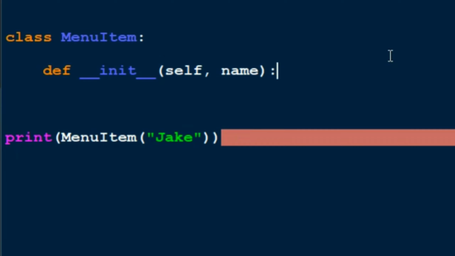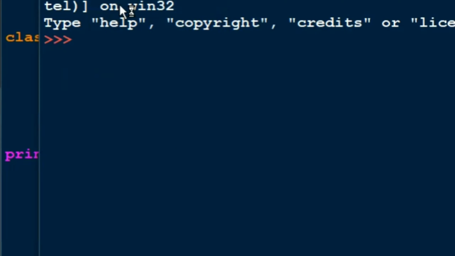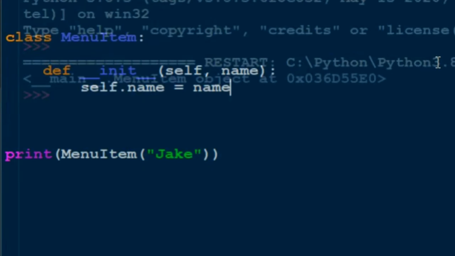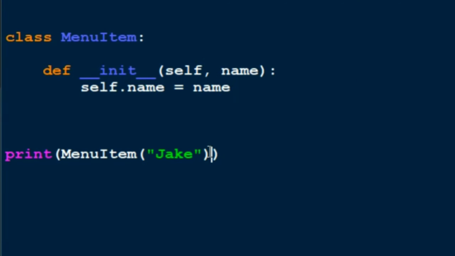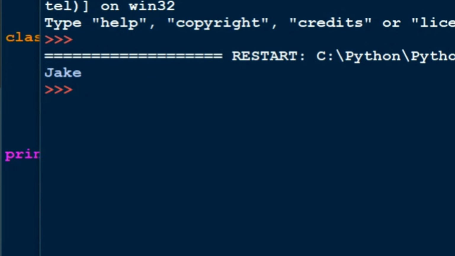The thing you can do is tell the function that you're giving the name as name. So I could do something like self.name equals name. If I save this and run it, now it should work. Oh, whoops, I didn't mean for that to happen. I could do .name here. Okay, now it should work. There you go, it prints out Jake.